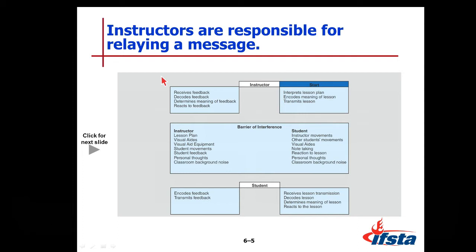So then your student encodes feedback and transmits feedback. All that passes back through to the instructor. His or her barriers at that point in time are the lesson plan, the visual aids, the visual aid equipment, the student movements, student feedback, personal thoughts, and classroom background noise.